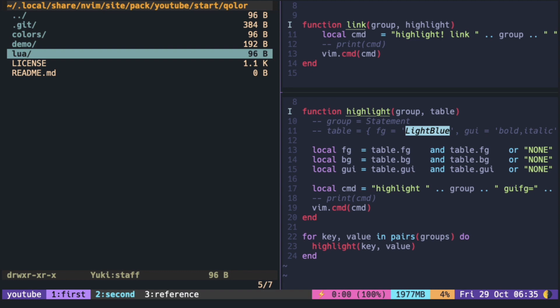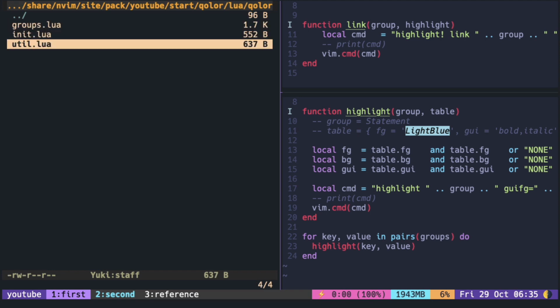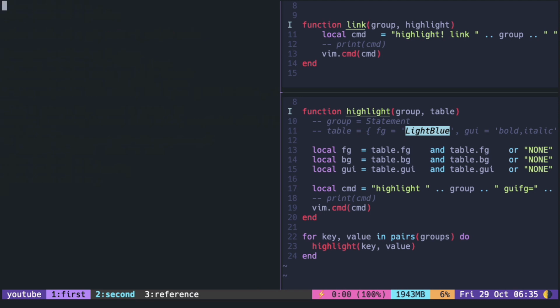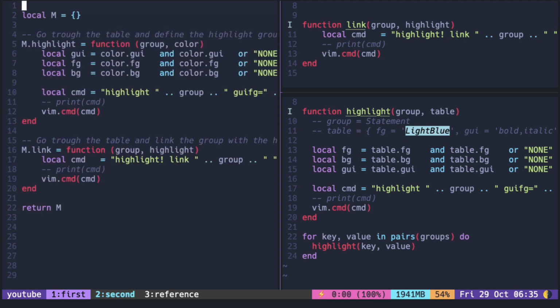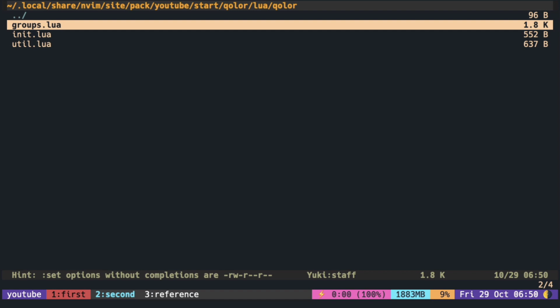Previously we had two functions. One was to define the new highlight group, and second, to link them together. We can put these two in the util module inside the color so that we can use them inside our color scheme. We also need the module to contain the highlight groups and its attributes.